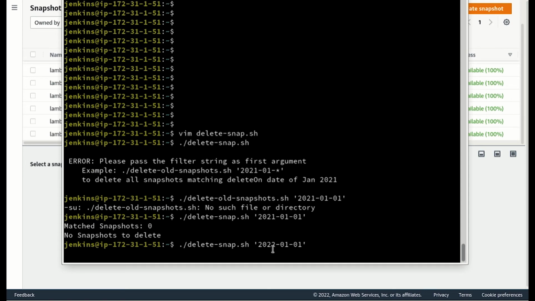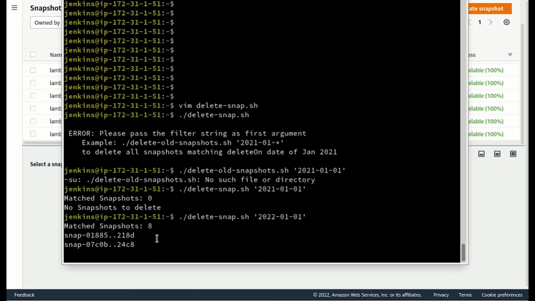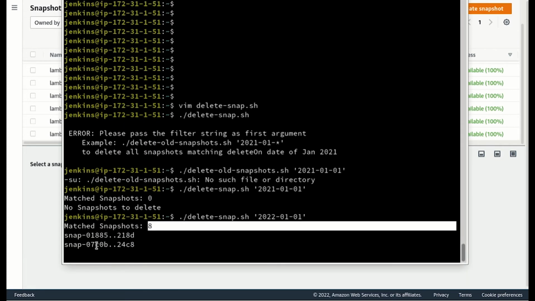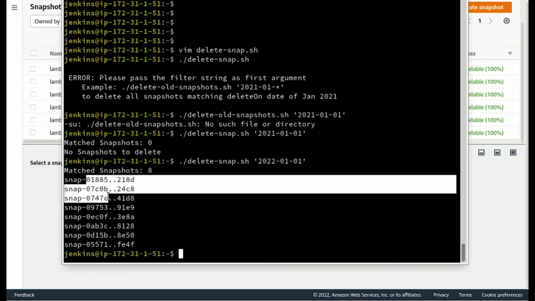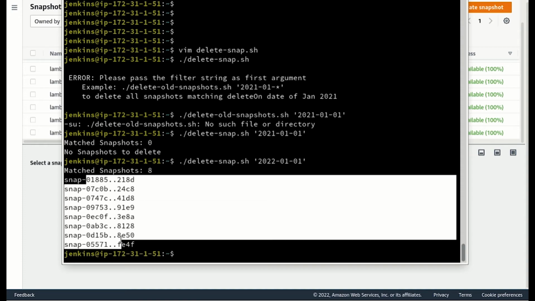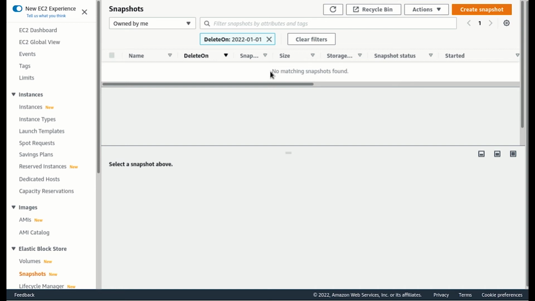So I'm passing the right date now because it's 2022-11, and it's found 8 snapshots, and it's deleting each of them. When it's deleting, it just prints the snapshot. So that's 1, 2, 3, 4, 5, 6, 7, 8. That's all good. Now if I just refresh the page, yeah, no matching snapshots found. There we go. It's a really simple script.